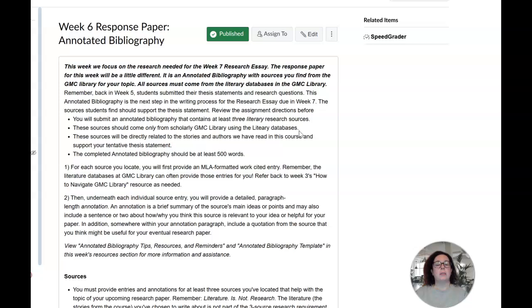I want to reiterate that everything you're doing in this paper is with the thesis that you created in week 5, and that thesis is directly related to the stories and authors. Sometimes I have students who just hear "research" and pick a topic that they would like, but everything is directly related to this course. So it's going to be the stories and the authors that we read in this course.